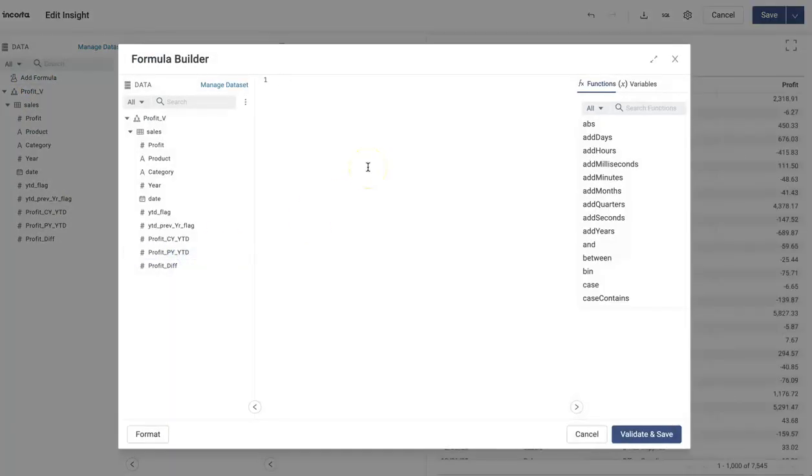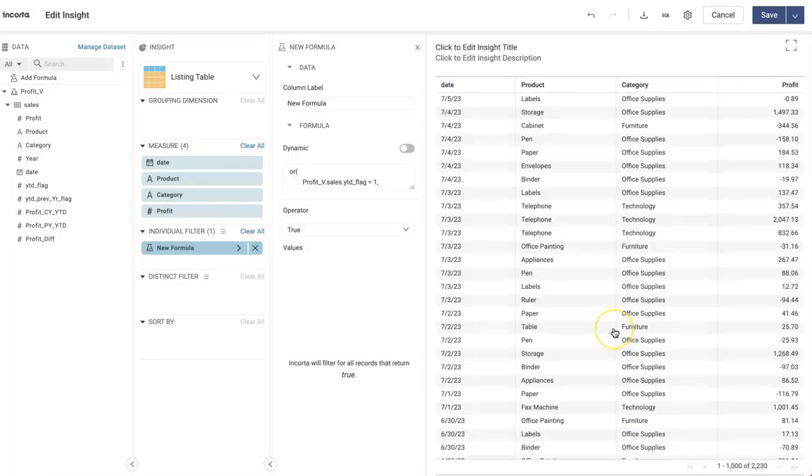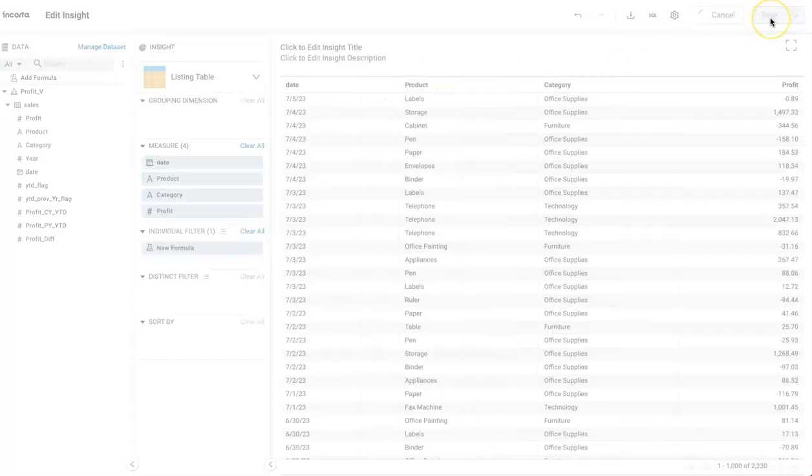So for that, that's pretty simple. I can just create an OR condition where I can say year to date flag is equal to 1 and previous year to date flag is equal to 1. And let's validate and save. All right, so this is only till 7/5/23, which is good.